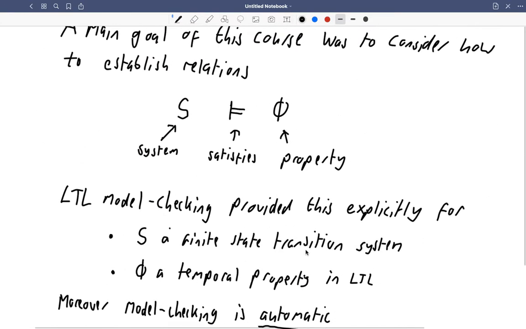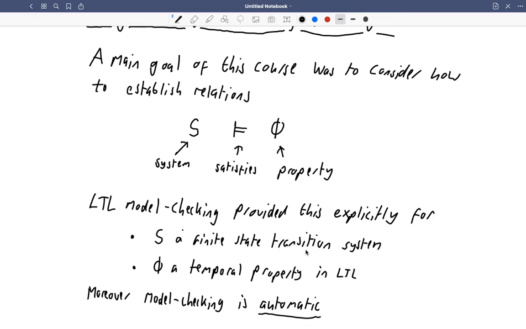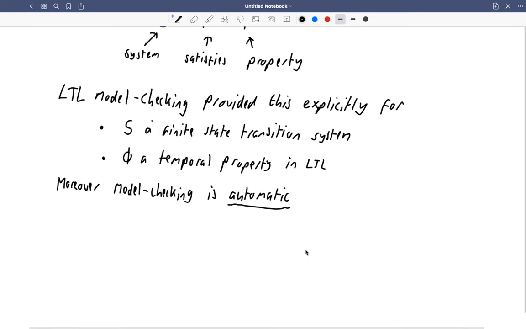So, as I've already described to you, LTL model checking is appropriate when you have properties that you can talk about in temporal logic, and where you have systems that can be modeled using transition systems. And as I mentioned at the start of the last block of lectures, so that would have been lecture 7, transition systems are particularly good for modelling concurrent systems.